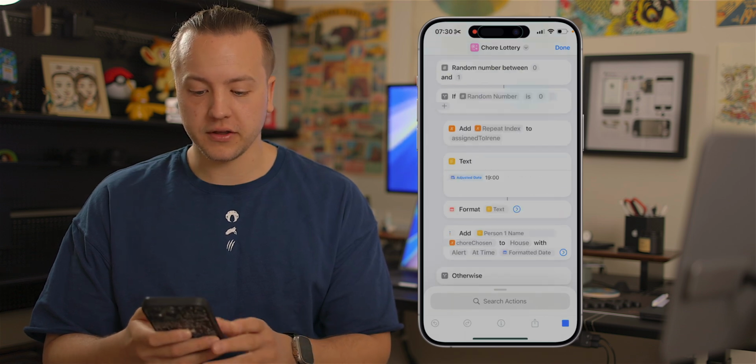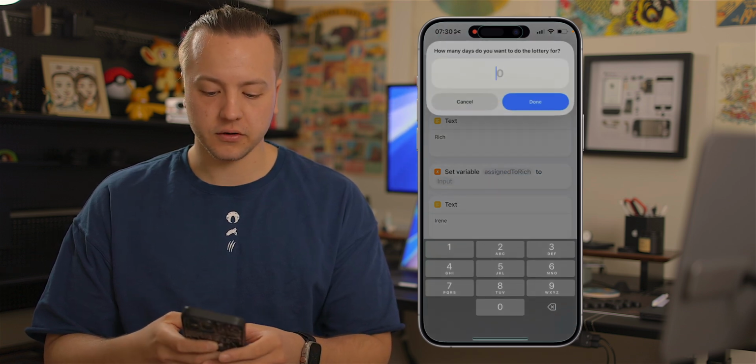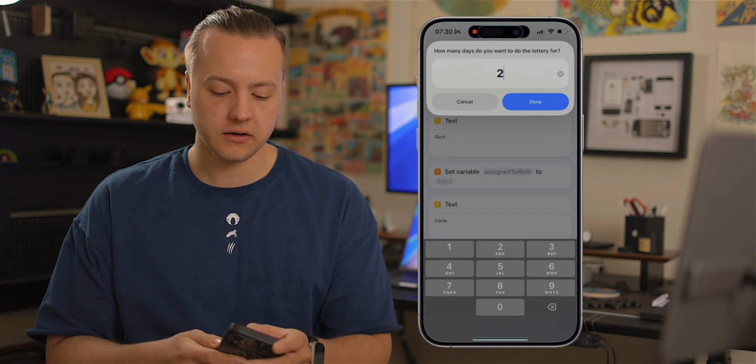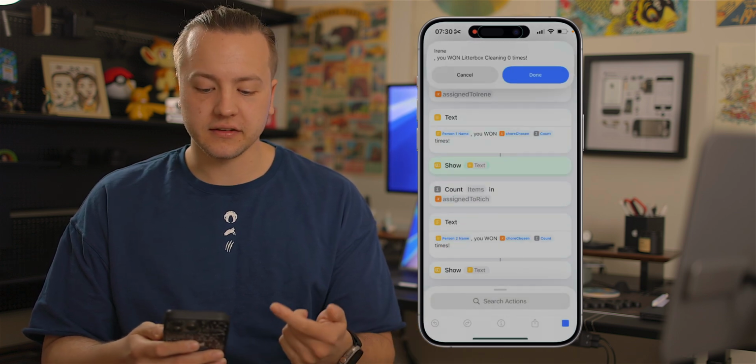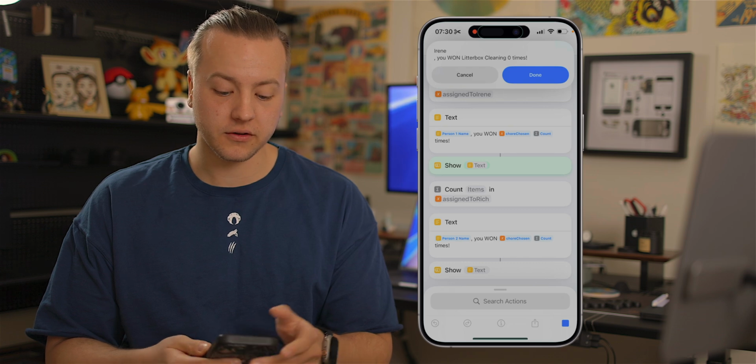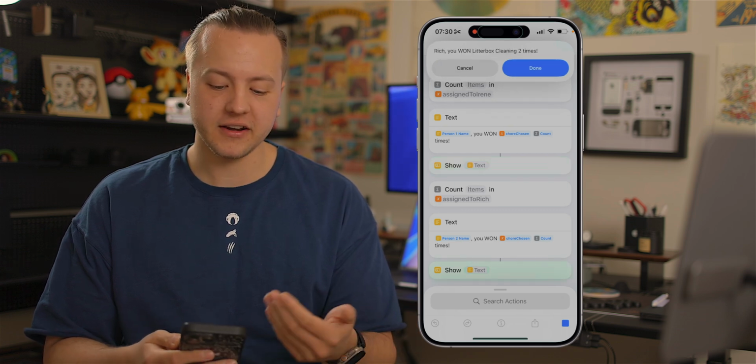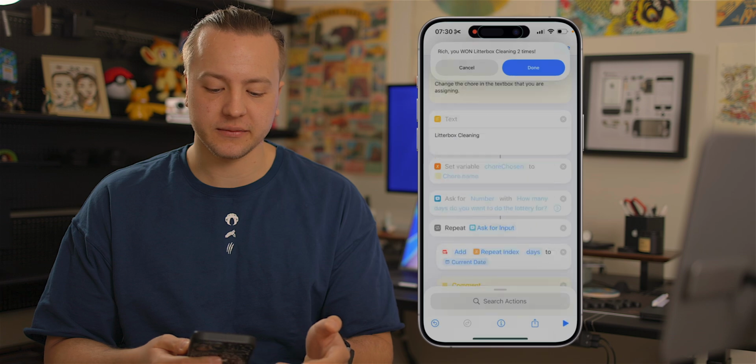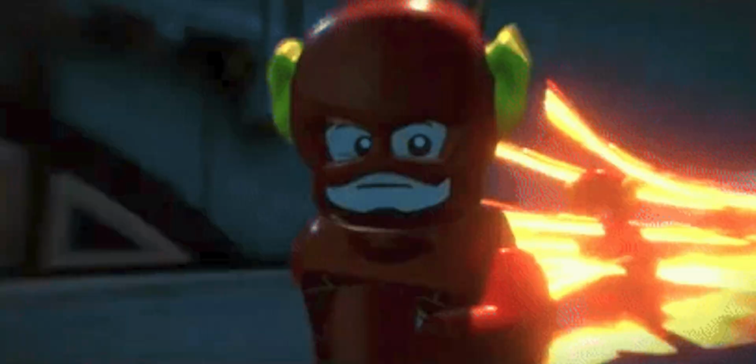So if I run this, I'm just going to run it for 2 days here so I can easily delete. It immediately tells us how many times Irene won. So it looks like I won twice here. So I hit done, and then, yep, I did win 2 times indeed. Immediately, super fast to divide up the chores. So that's the run through the shortcut. Super simple.